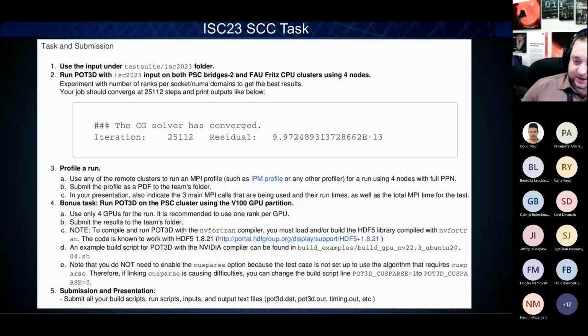The actual residual that you're going to get is going to vary because the dot products are not reproducible, since they're out of order for the MPI collectives. And also on GPU, you're going to have floating point variations. But basically, it should be similar to that.